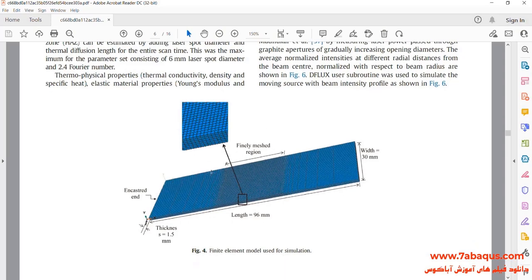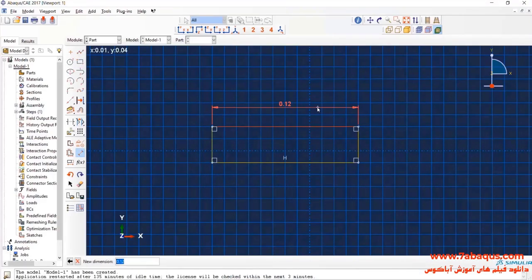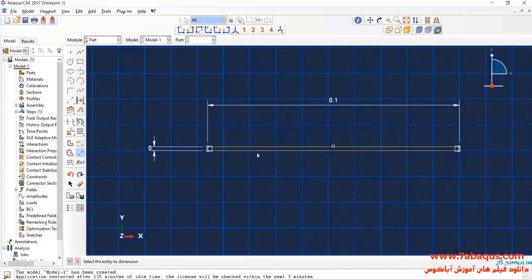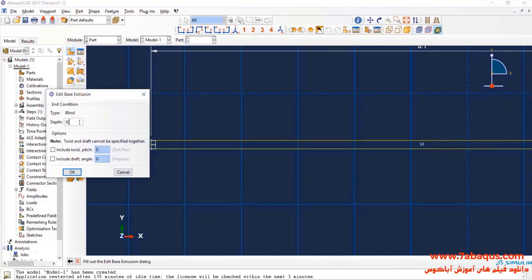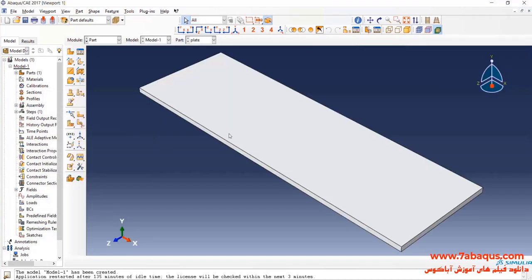As you observe in the article, the length of the plate is 96 millimeters, its width is 30 millimeters, and its thickness is equal to 1.5 millimeters. Done, and here I'll enter the width of the plate equal to 30 millimeters in this manner.